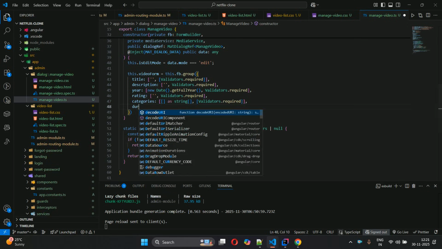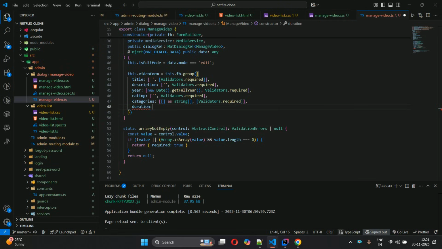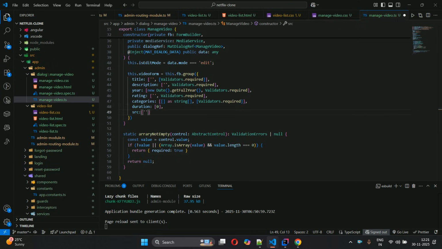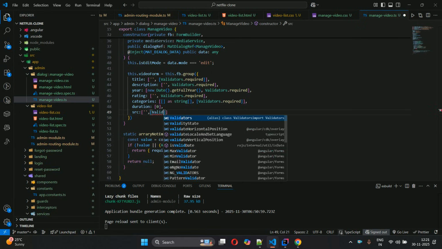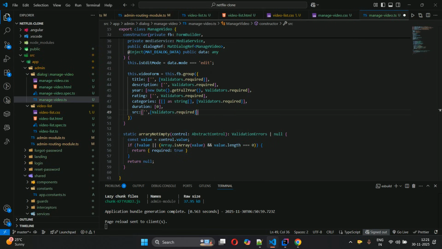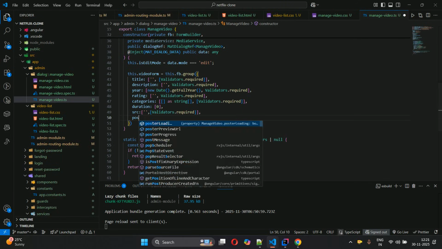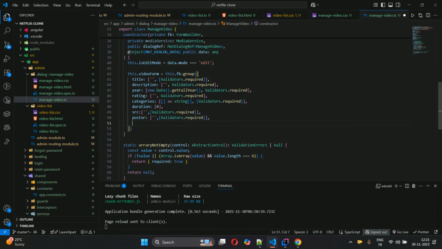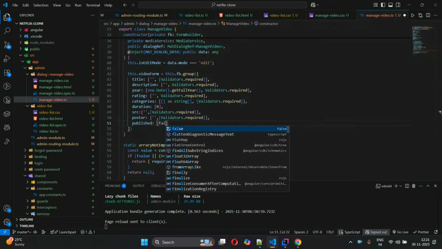Then we have duration, and by default it will be set to 0, and it will be fetched automatically, we don't have to do anything else in this case. And then we have src, which is related to the video. So this is Validators.required, and then we have poster, then comma, Validators.required, and then published, and it's set to false by default.